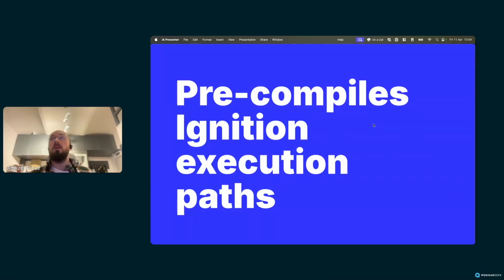And actually, because it's non-optimizing, it will use basically the same bytecode in the same version as our interpreter. The question might be, what's the use of it, if this is the same bytecode and there are no particular optimizations? So it just takes Ignition execution paths.